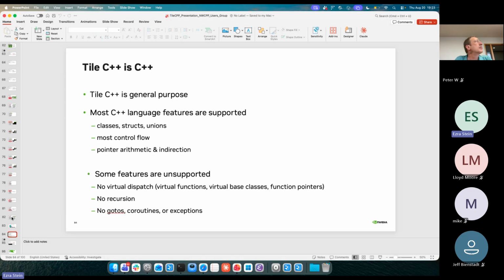Recursion is also supported in SIMT, but not in tile. So it's a similar idea. We want to be able to fully inline the whole program, get the full result of it. If you have recursion, you can't really inline it. Go-tos are supported in SIMT as well. We don't support them in tile though. The things which aren't supported in either are the coroutines or exceptions. So those aren't supported in either one.